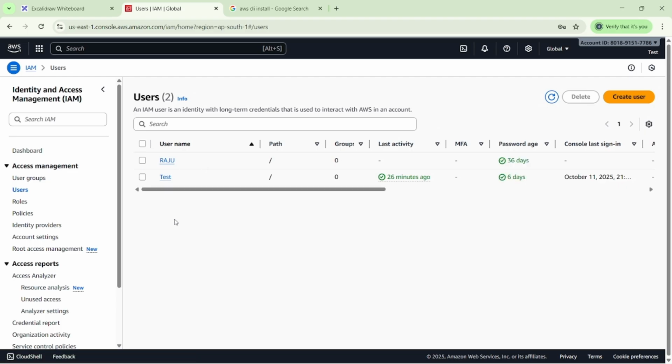But if we create an IAM user and want to create an access key and secret key, we have to provide the policy called administrator. If the administrator policy is not available in the test user account, then we cannot create the secret and access key in our test user account.